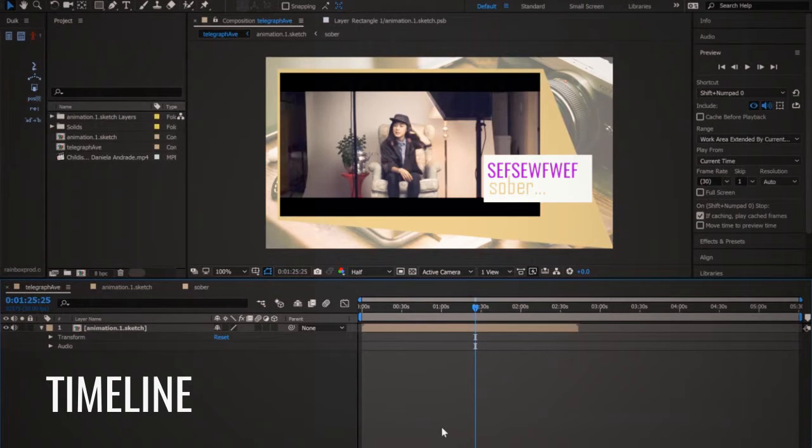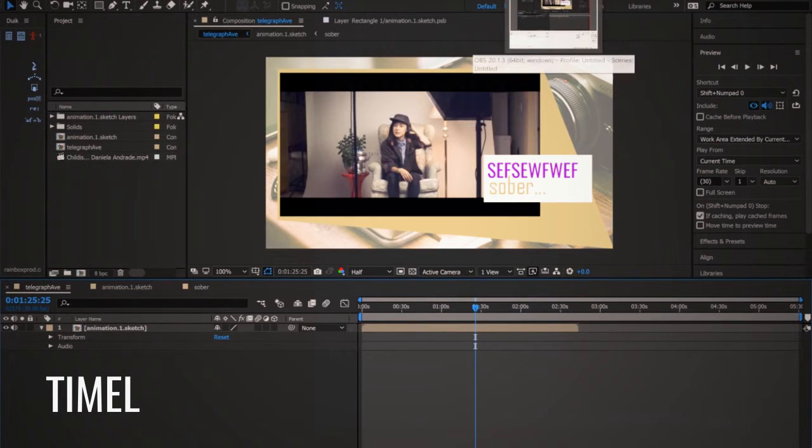All right, so that's all I really want to talk about for the UI. Hopefully that helped you guys get a little bit better of a grasp on the UI of After Effects.